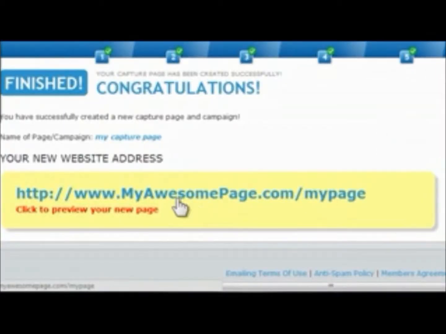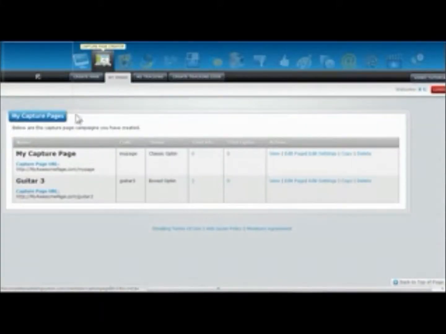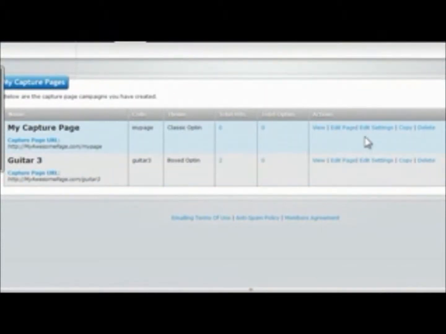edit after. You can go back to it. You can check it here, or go back to My Pages and edit it right here. This is the one we just made, my capture page. All right, you can edit either the look of the page right here on edit page, or the settings. Go all through the steps we just did to change anything you want right there. Capture page creator, it's an essential tool. Have fun with it, use it, benefit from it.